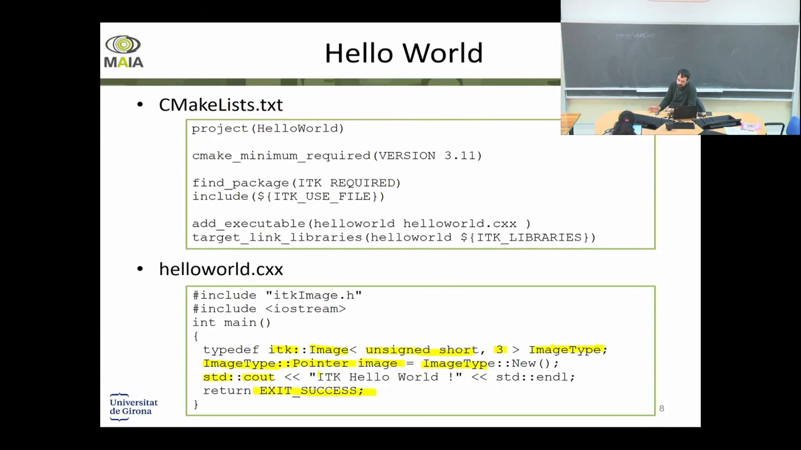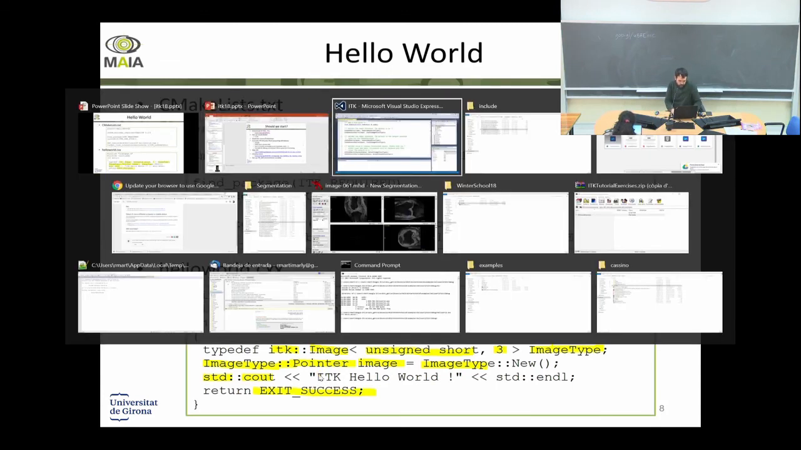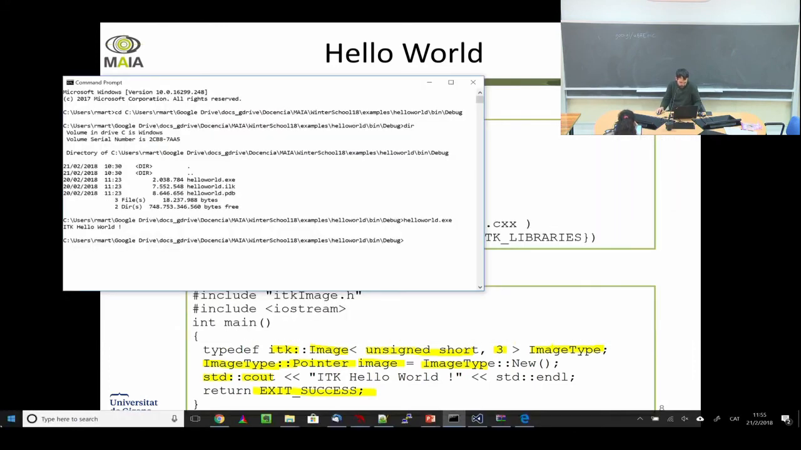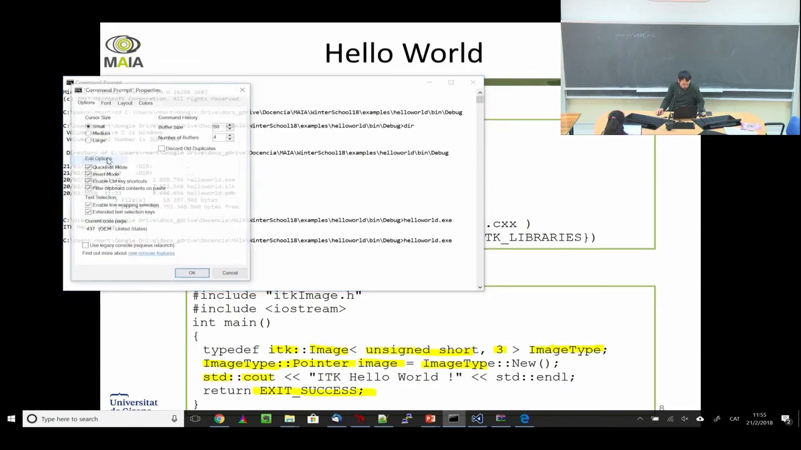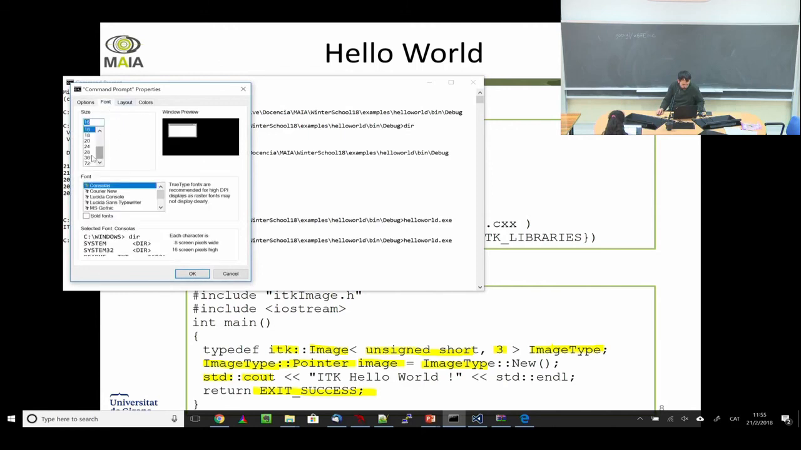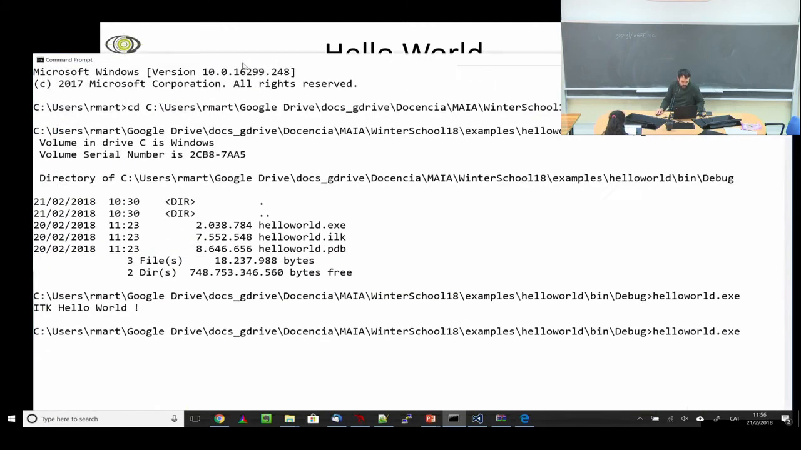Okay. Easy? So, as you might, where is it? It's not there. Maybe you can increase the... no, not the size. I can increase properties. Maybe it's more visible now.